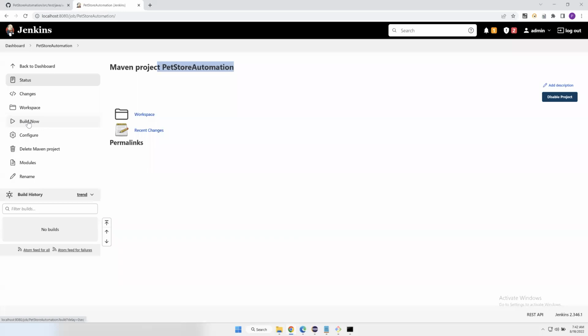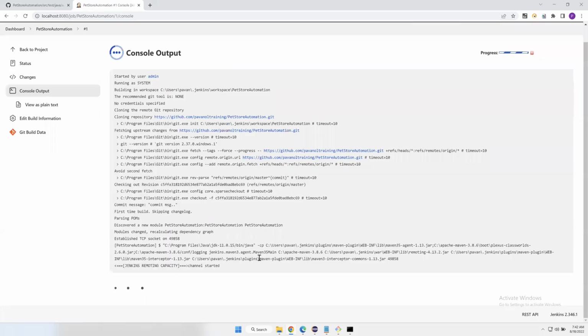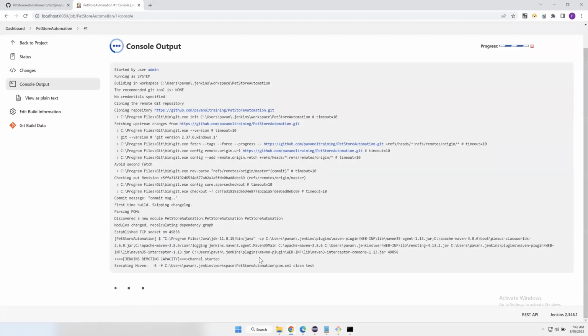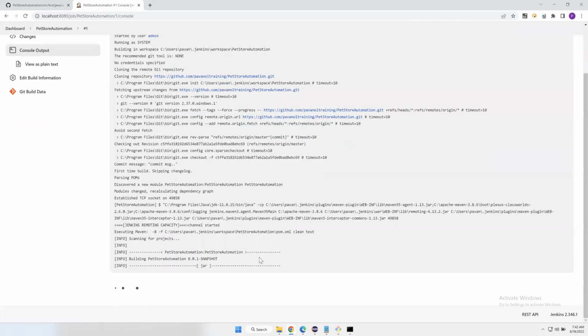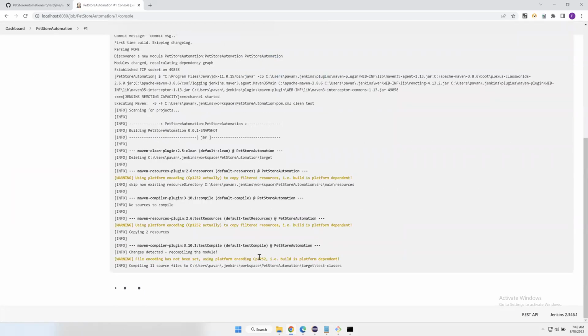It will start executing your project. First time it will pull the entire project from the GitHub repository. You can click on the progress bar here, and this will also show you the process. Then it will start executing your project. So this is how we are able to execute our project through Jenkins. Till here, this is your responsibility. Just configure your project, and make sure your project is running in Jenkins successfully.